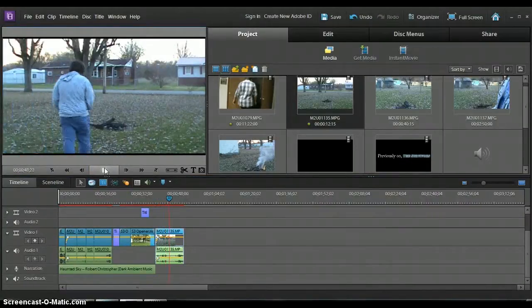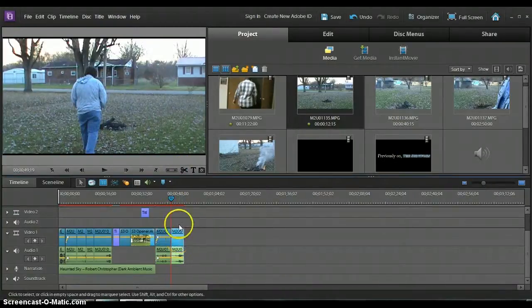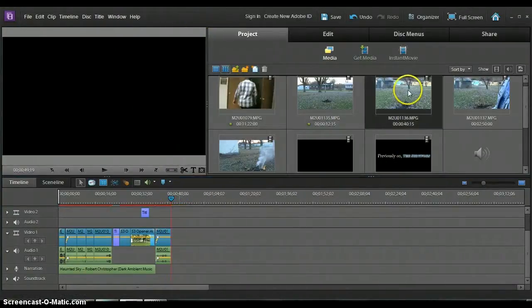I get to a certain point. This is where the trick camera comes into play. Let me get it to where I don't turn around. About right there. I cut the ending off right there. And this is where the trick camera comes into play.